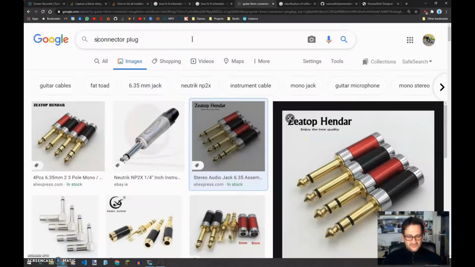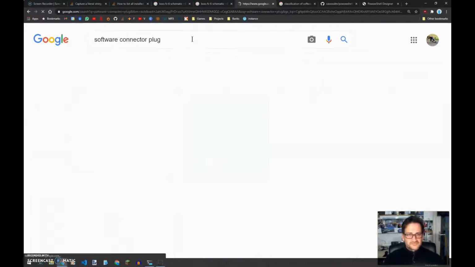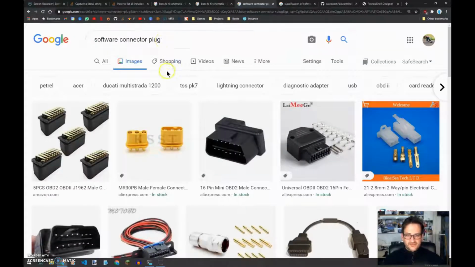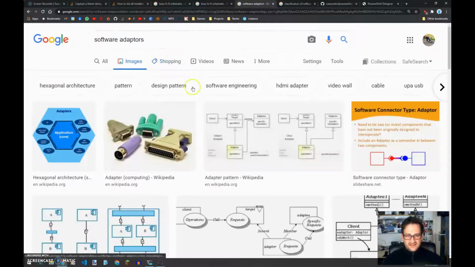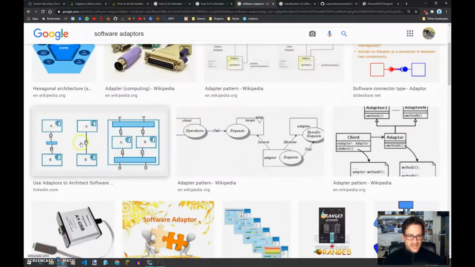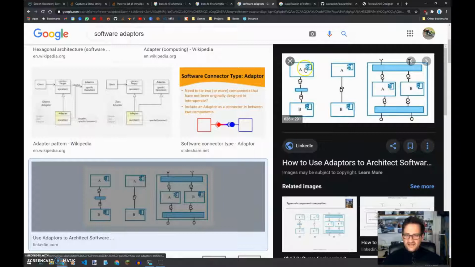In the area of software, okay, I'm just Googling nonsense here. There's basically nothing. There's not really anything. I mean, we're getting some hardware images here, but how do you connect software A to software B?